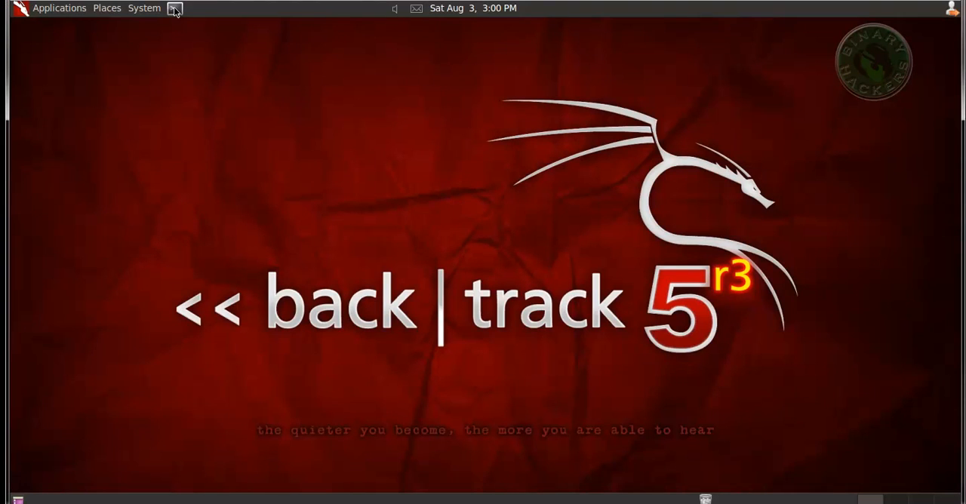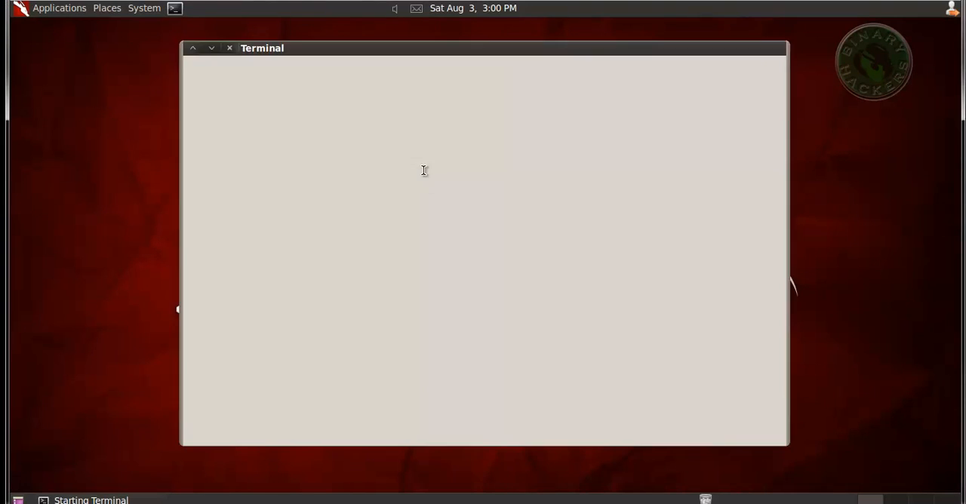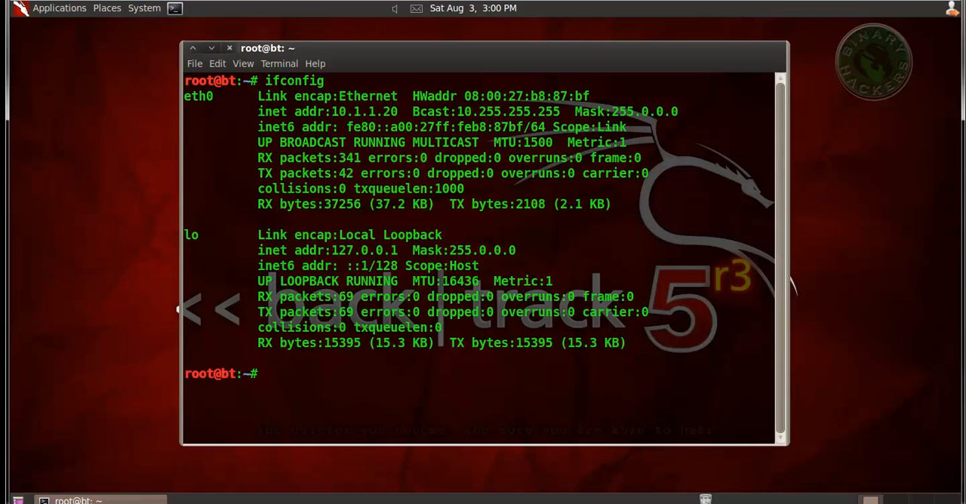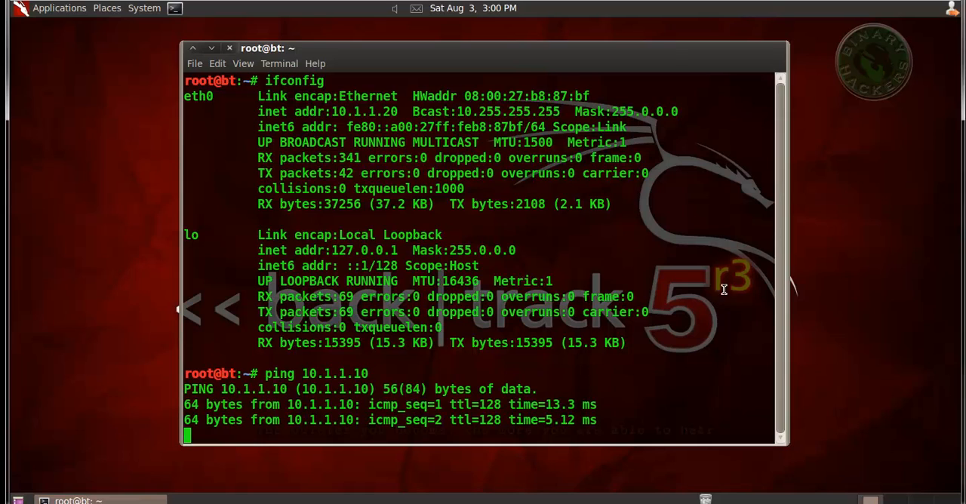Let's check the IP address of BackTrack. Okay, it's 10.1.1.20, and try to ping Windows XP. Windows XP address is 10.1.1.10. The reply is successful.